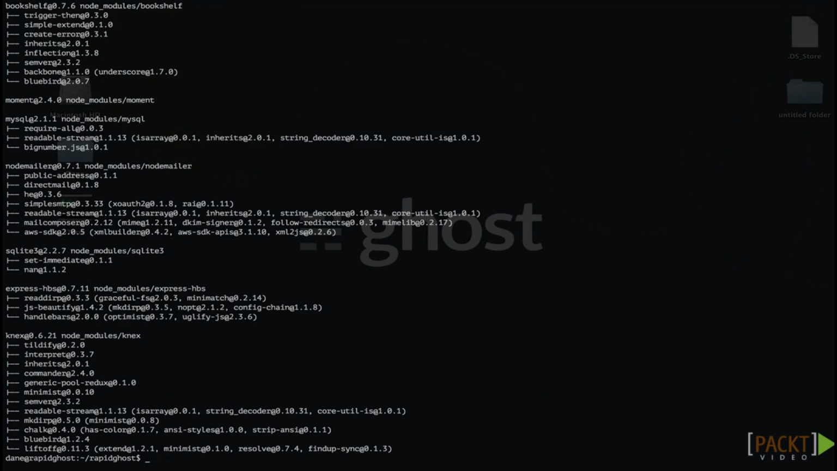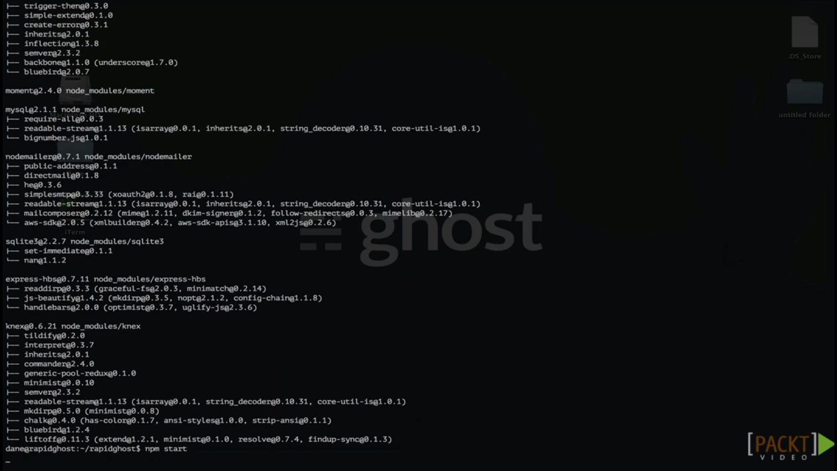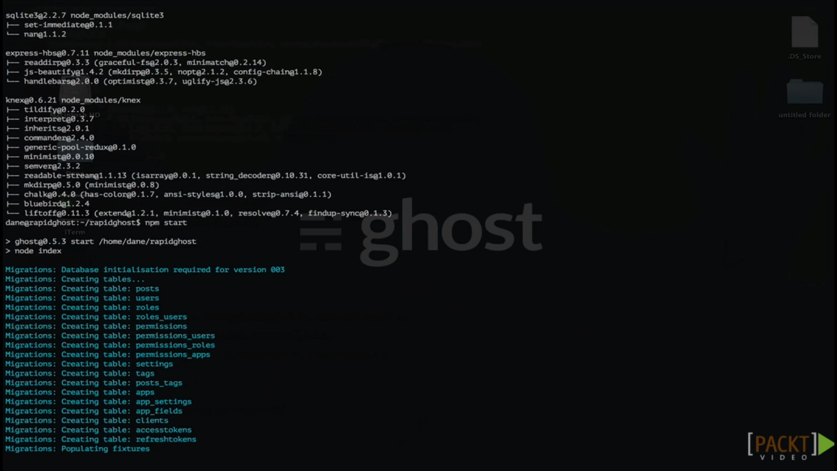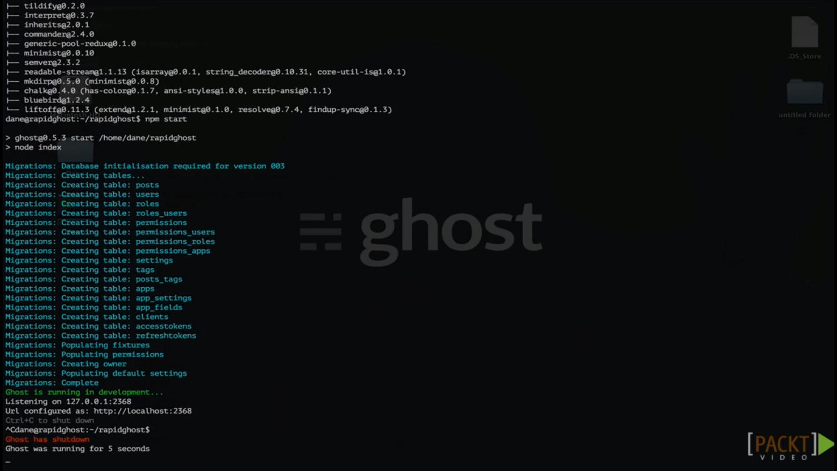After Ghost finishes installing, run npm start. This will start your Ghost blog for the first time. Now that it's up and running, hit Ctrl-C to shut it back down. We need to make some changes to the configuration file.